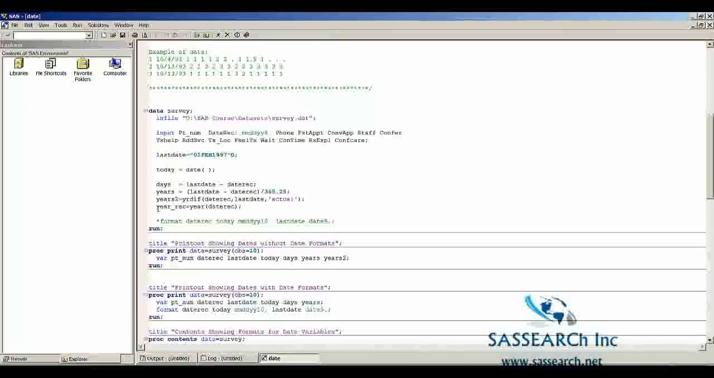And then finally, I'm using a function that just returns the year. So here I'm creating a variable called yearRec, standing for year that the survey was received, and it's just going to take the year off of the variable dateRec. Notice here that I have a format statement, and I'm going to leave this format statement out the first time I run this program. So in our first proc print, there's going to be no format attached. And let's see what the output looks like.